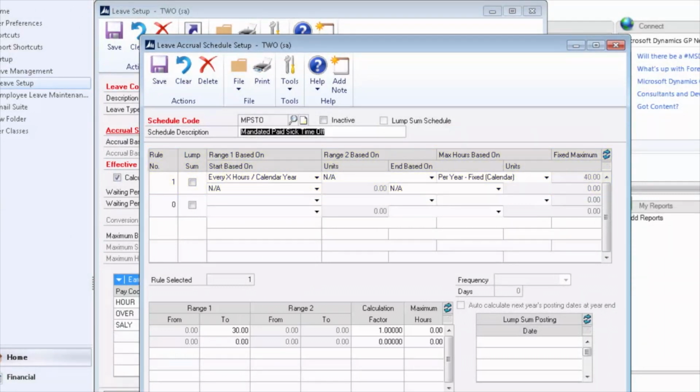So as we set up our accrual schedule, we've selected that option. We have a per calendar year maximum set to 40 hours. And below, all we have to do is tell it for every 30 hours that the employee works, offer them 1 hour of paid sick time, and it will accrue that time for them.